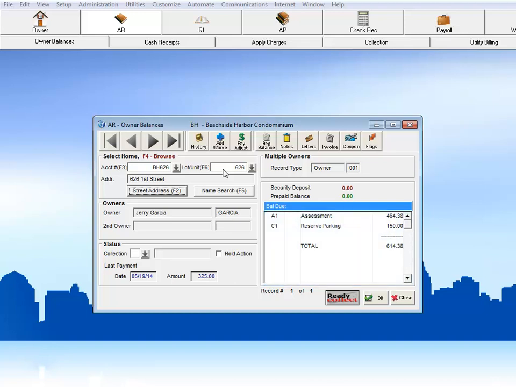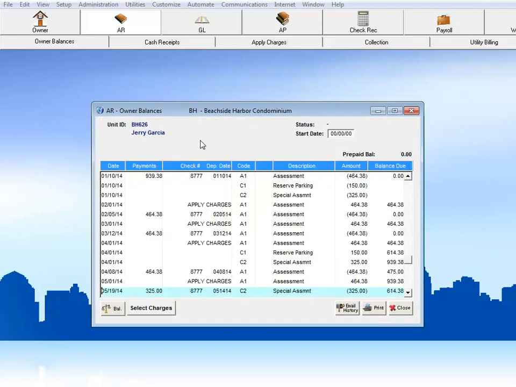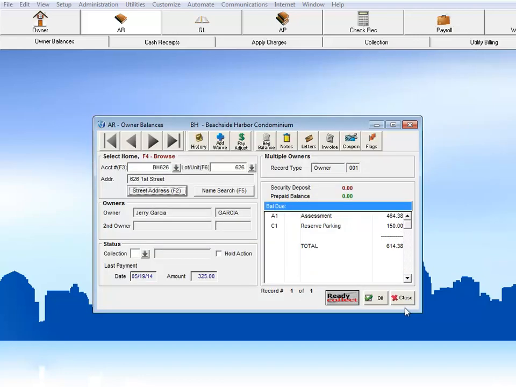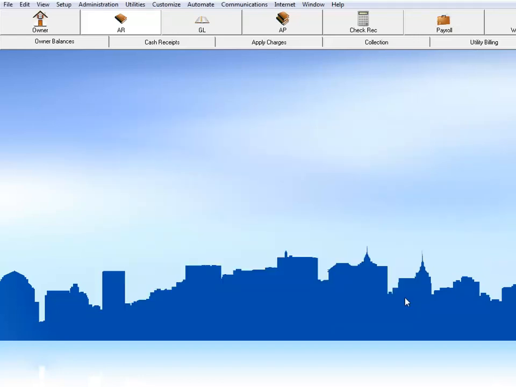Clicking on the History button to view this owner's accounting history shows that even though this owner has outstanding assessment and parking charges, today's payment was applied to the special assessment charges based on our Lockbox cash application table. Now let's switch into our other community and take care of the unposted cash receipt batch that we created because we had a combination of payments in the Lockbox file.